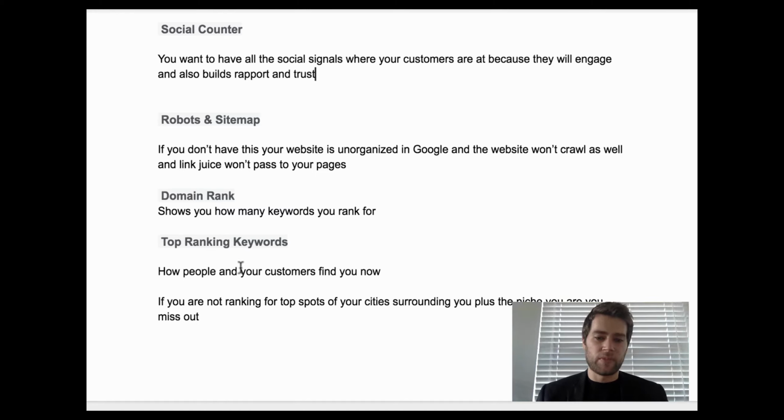Then the top ranking keywords. And really what we're finding is the biggest problem, all of this right here, it's a result of this being lacking. So if you're not in the top spots for your city and your niche, it means that these things are deficient. And so here you're going to find where your customers are finding you right now, and where most of your search volume comes from. So if you're an established brand, you'll be getting some of that traffic just from your name, and that's what's happening most of the time.